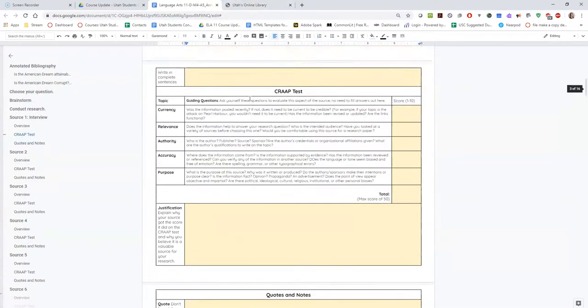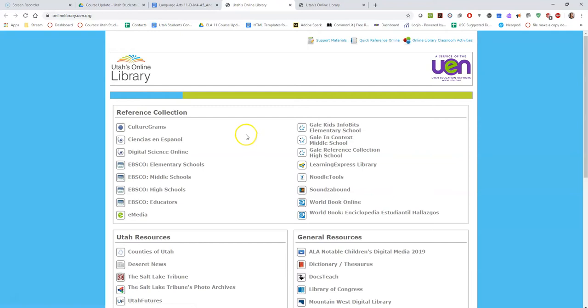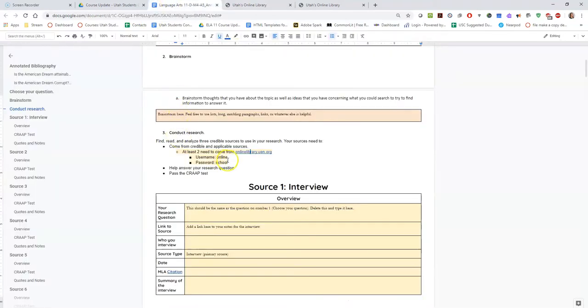So the link to online library.uen.org is right here. Password changes every year, but for 2020 the username is online and the password is school for everyone. So I'm going to head over to this website. I've already logged in, but when you're logging in you just click student, login, and then put in online and school if it's still 2020. If it's past that day, I will update these words here so that you'll know what username and password currently are.